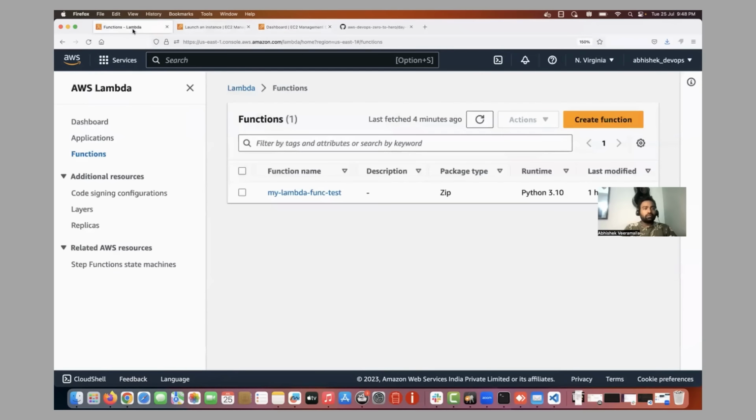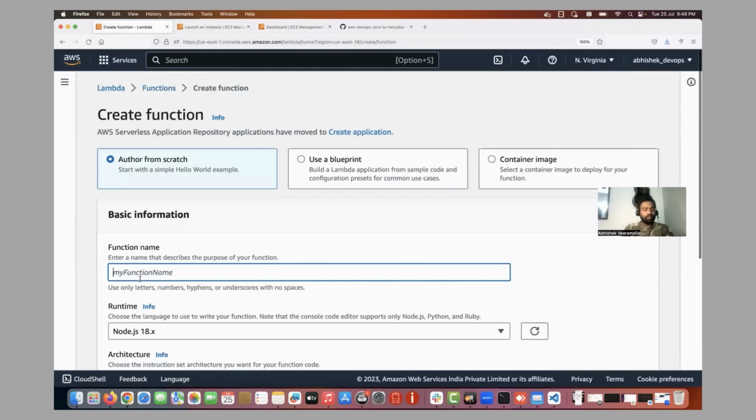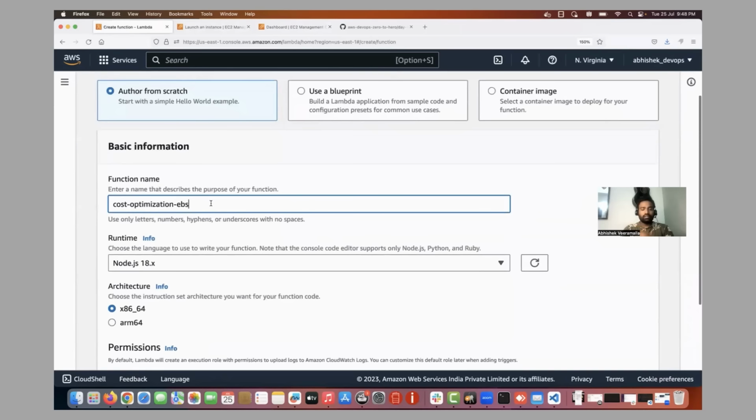So let's go to Lambda and create a Lambda function called cost optimization EBS snapshot.